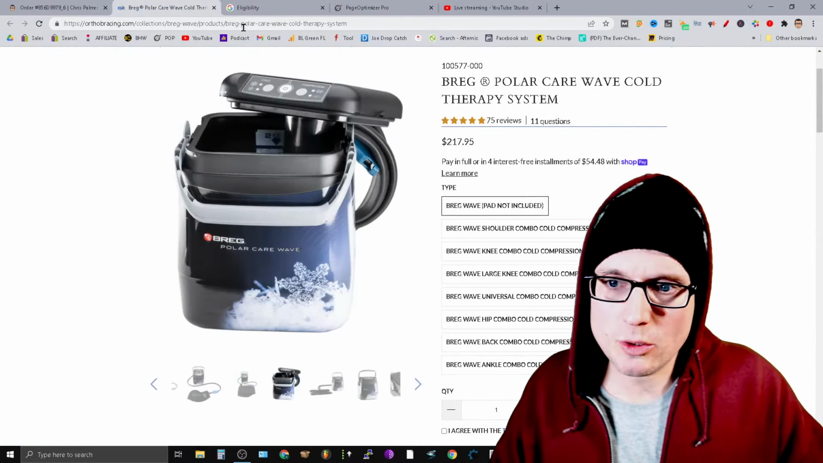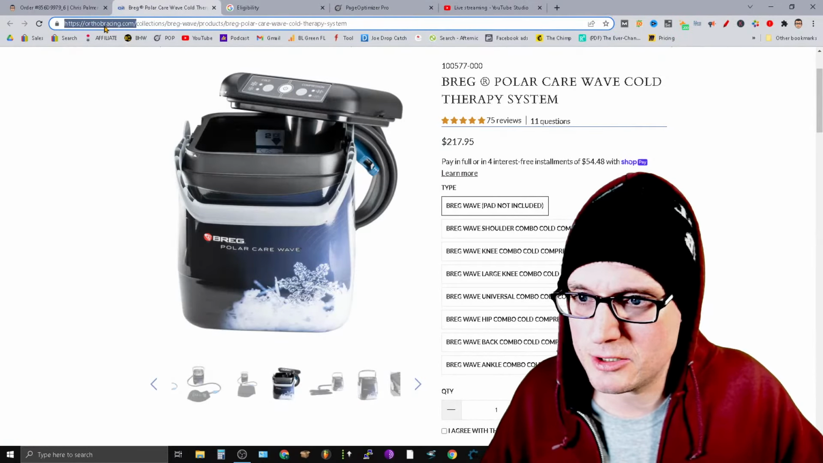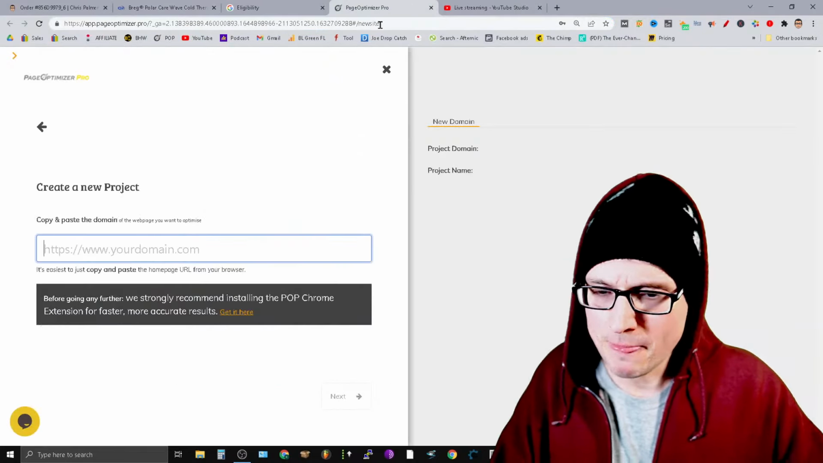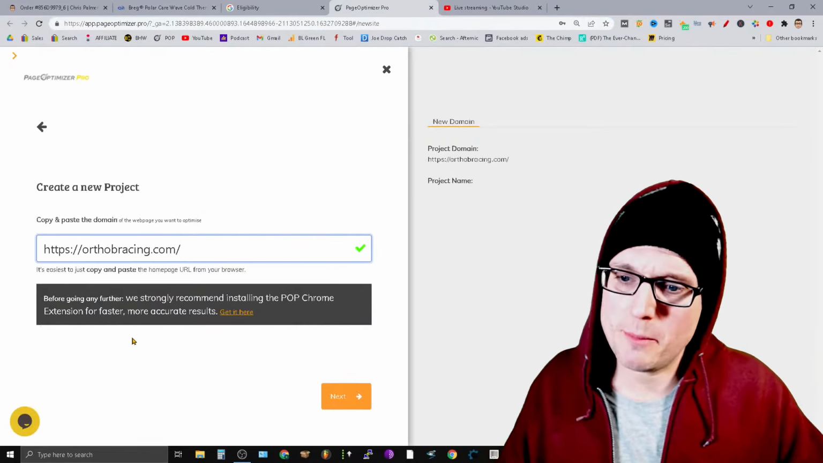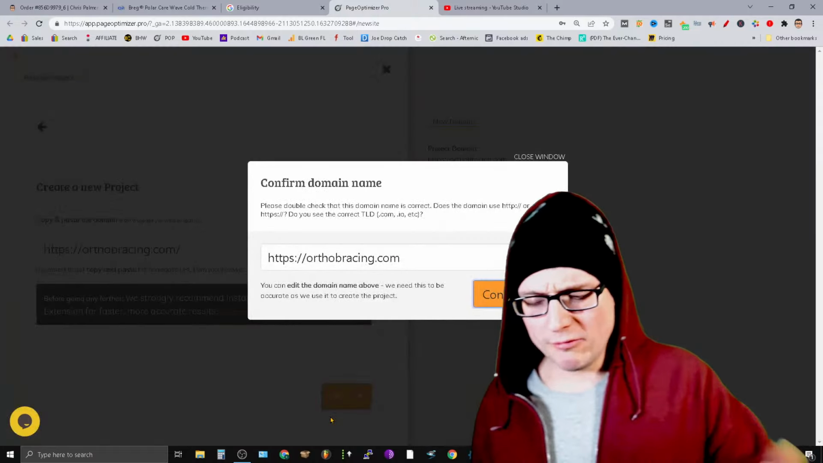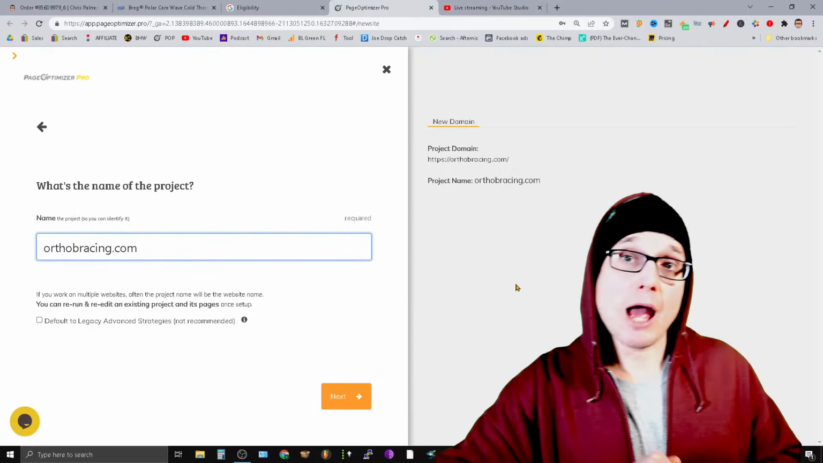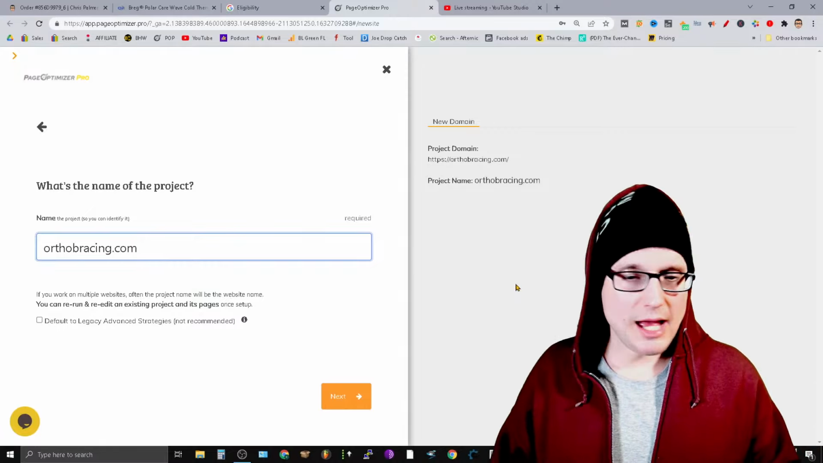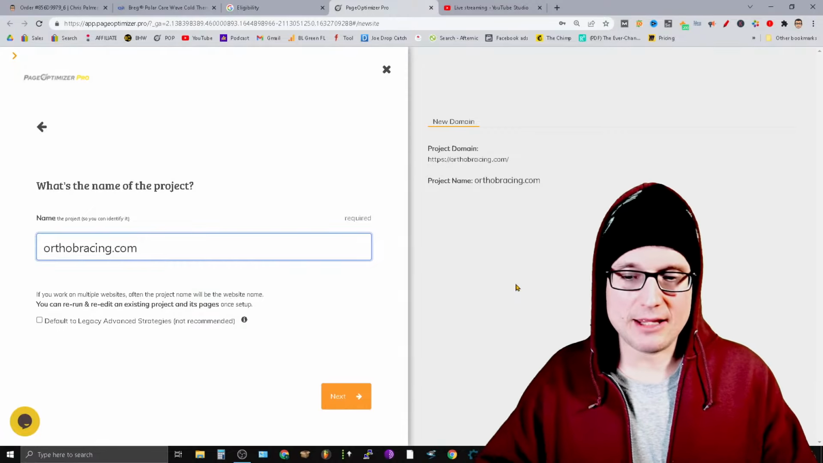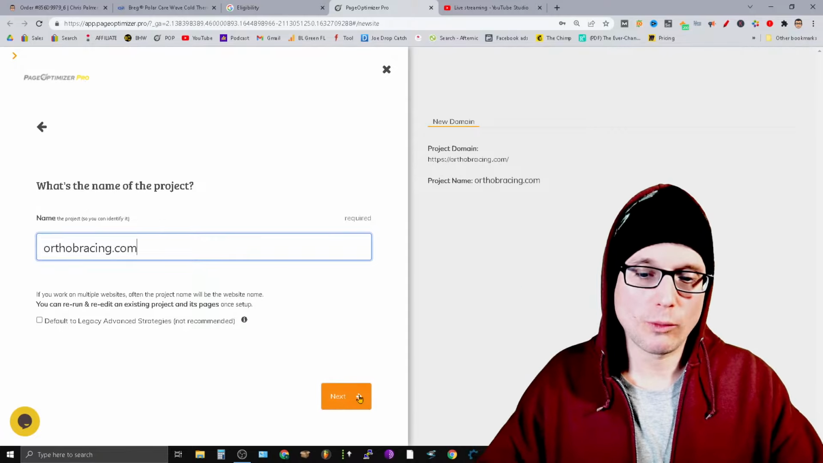So what we're going to do here is take this domain and throw it in here. This, again, is Page Optimizer. If you're well-versed in SEO, that's fine. It's almost like another set of eyeballs onto something. I think it's a great way to validate the work that you're planning on doing, right?